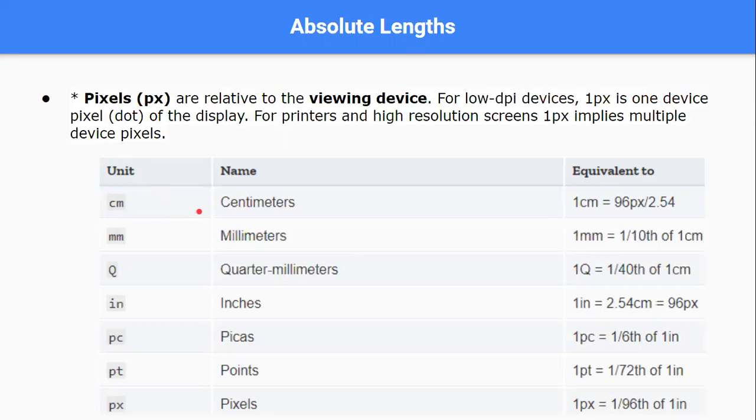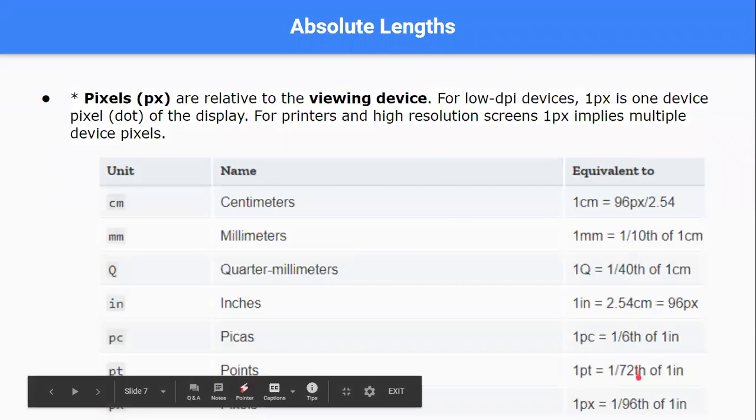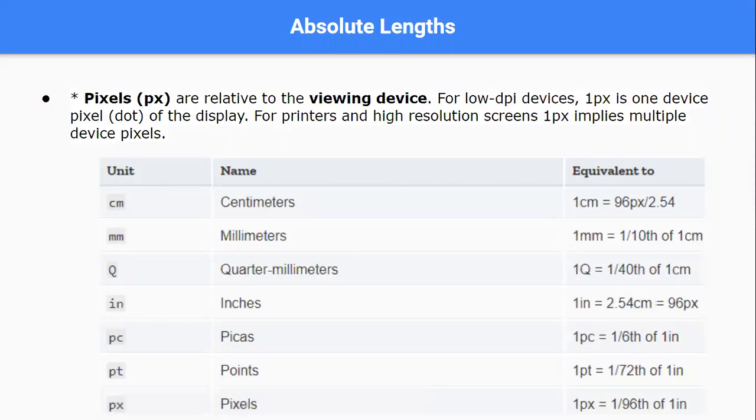Centimeters are what they sound like, 1 cm. This is equivalent to the pixels if you really wanted to know. But the main thing we're after, and you may need to know this in some design project, but for now, obviously centimeters, millimeters, quarter millimeters, inches, pixels, points, you get my drift.